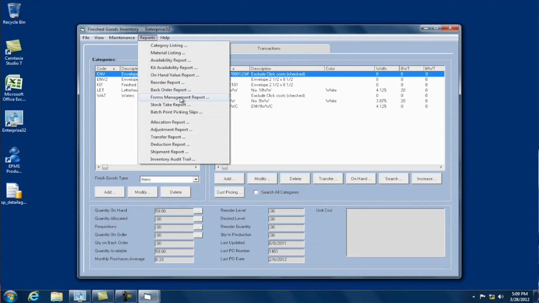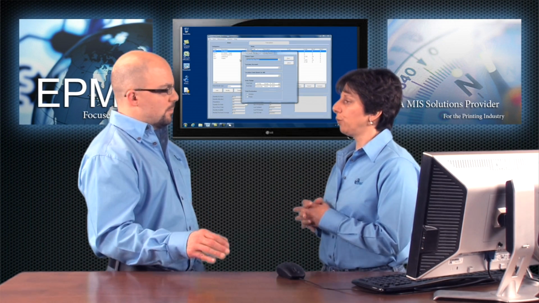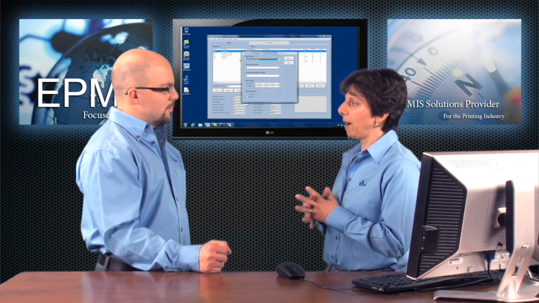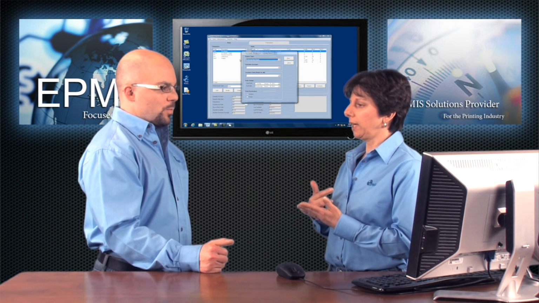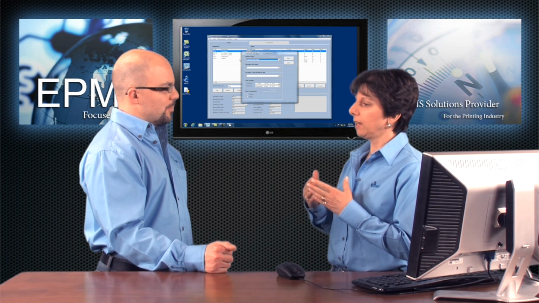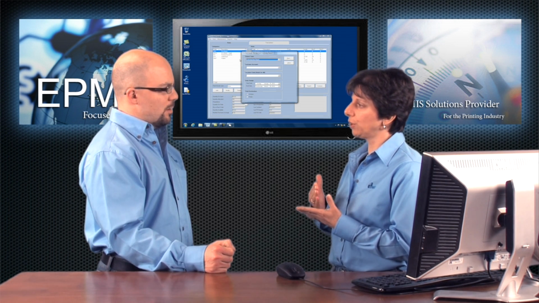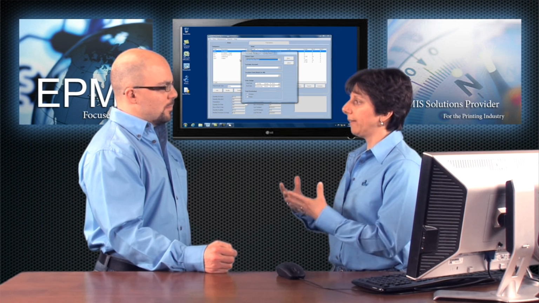Another report we can take a look at is the Forms Management Report. This is a unique report. What this will do is show you some information about a particular finished good item that you make. And the key to this report is this will only work or give you good information if you have template codes, and those template codes are tied to finished good items. And then you use those templates to make the finished good.